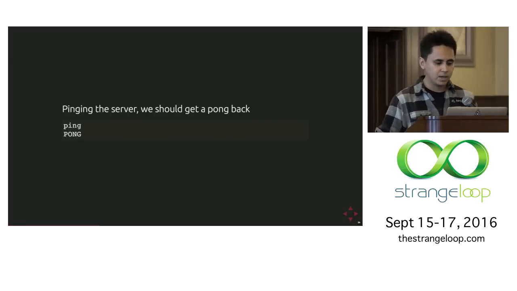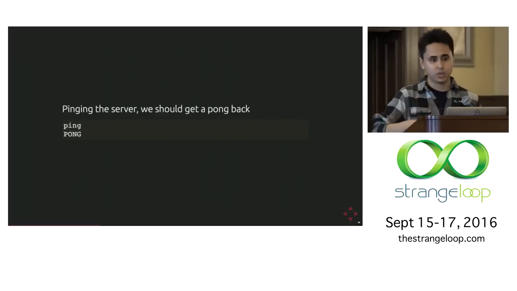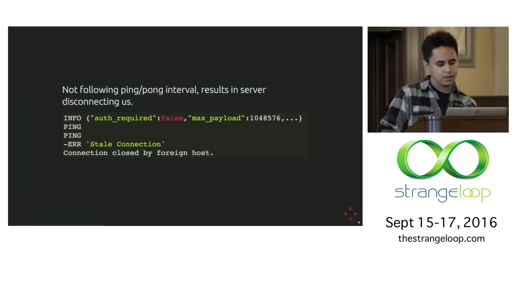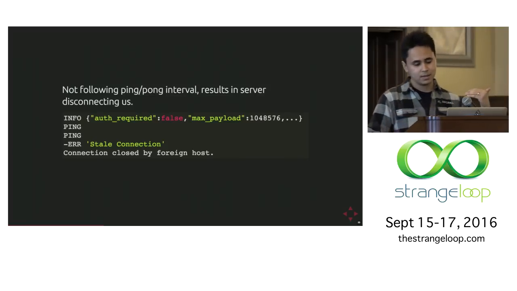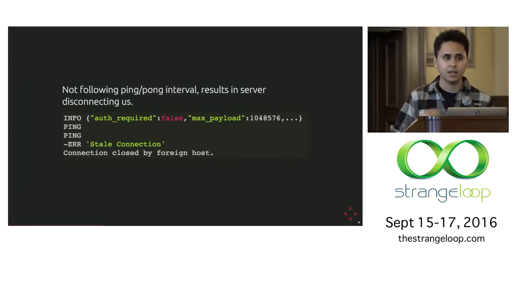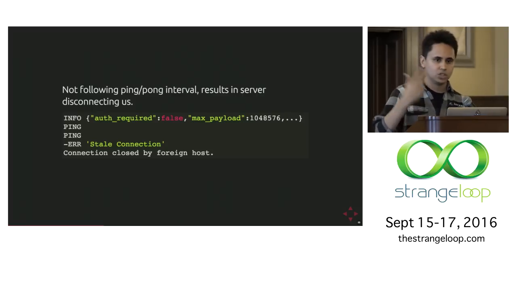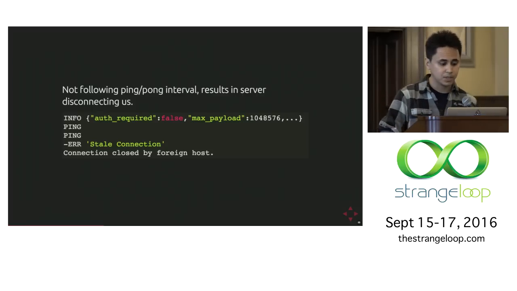Of course, we can send a ping and receive a pong back from the server, which can be useful to measure the round trip latency. And if either the client or the server don't do this periodically, and by default this is an interval of every 2 minutes, the server will chop the connection off and take the client out.